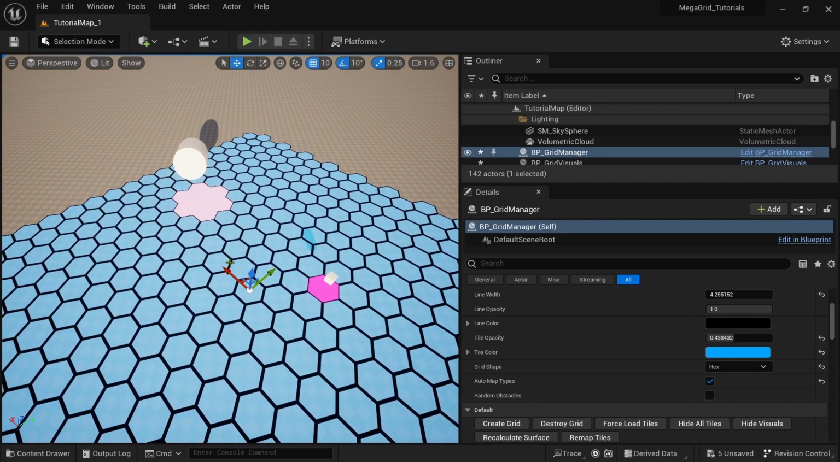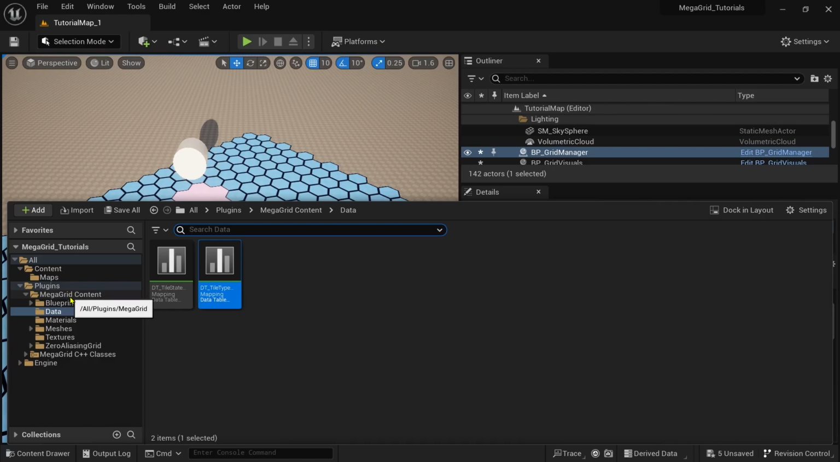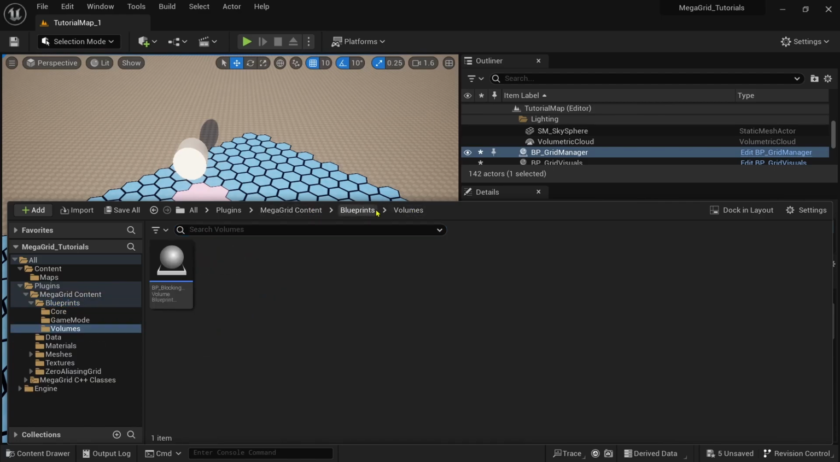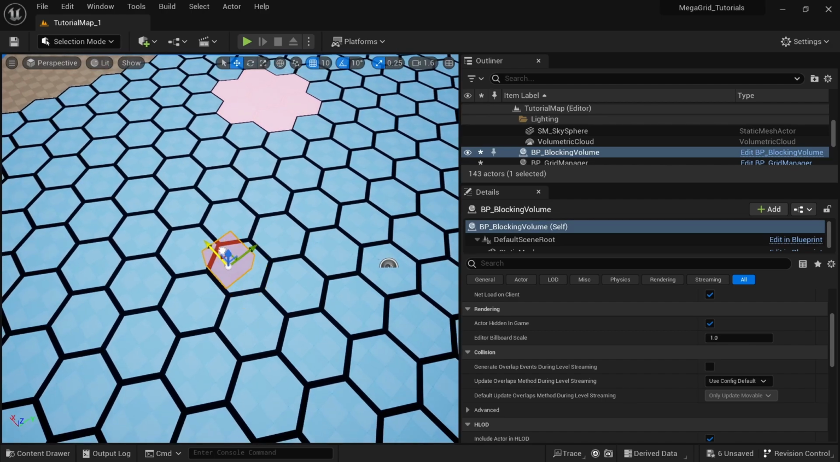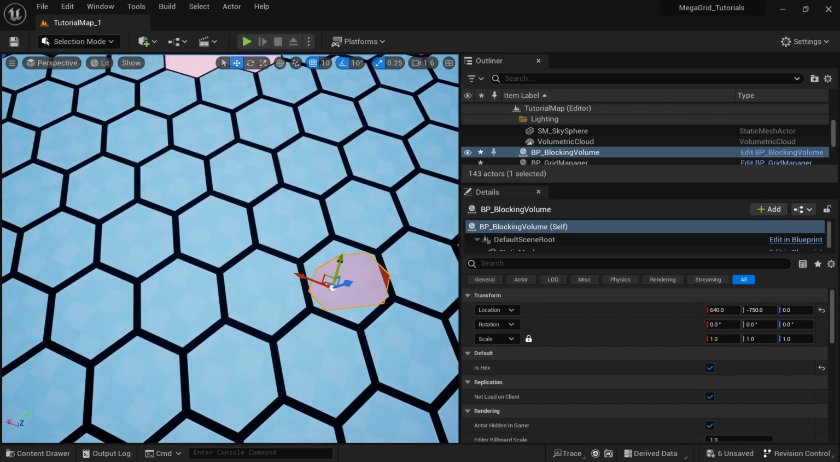Yeah, and that is how you can auto map your types using the auto mapping function, method number 1. The second method is using blocking volumes, which is pretty much the exact same as using your custom actors and meshes and whatnot. But blocking volumes, again, you can come to volumes inside the MegaGrid content blueprints, and you can drag a blocking volume into the scene. By default, it'll be a cube, but you can simply hit the default checkbox and it'll become a hex.